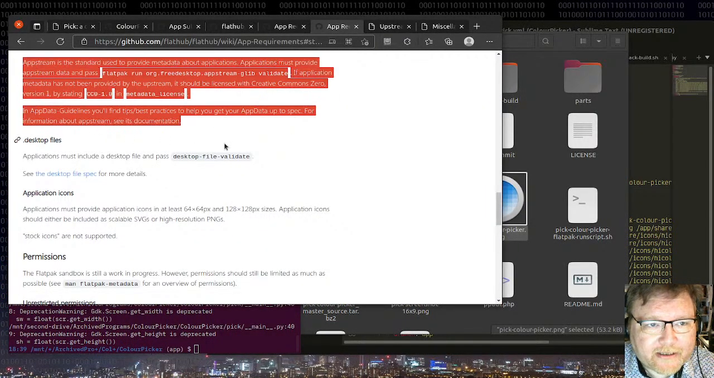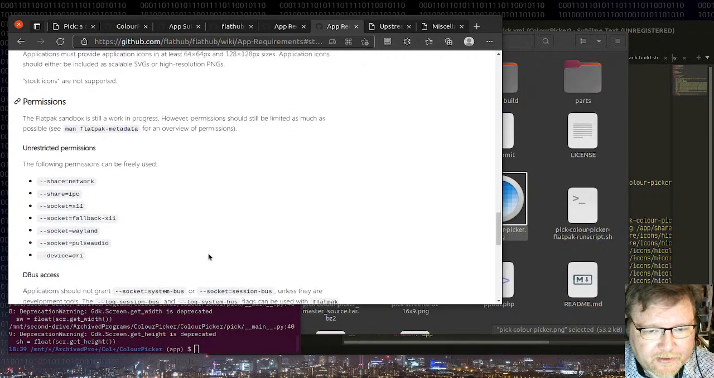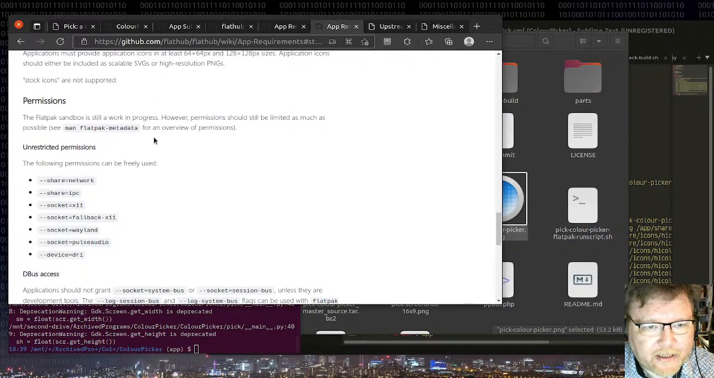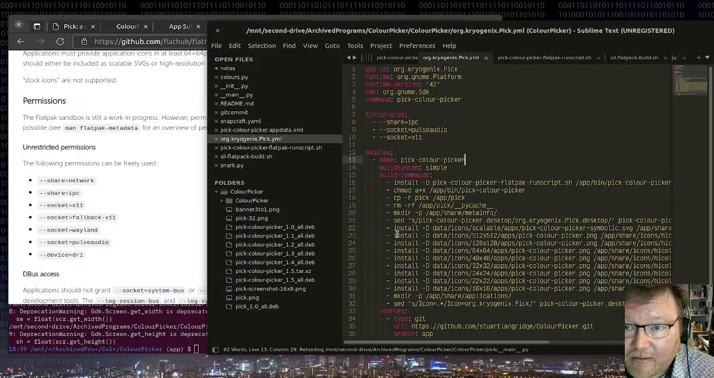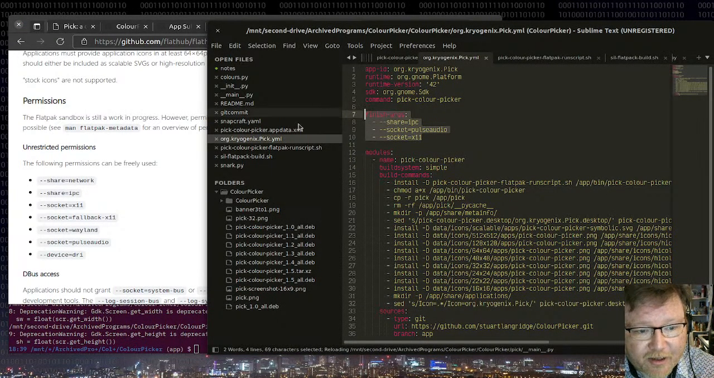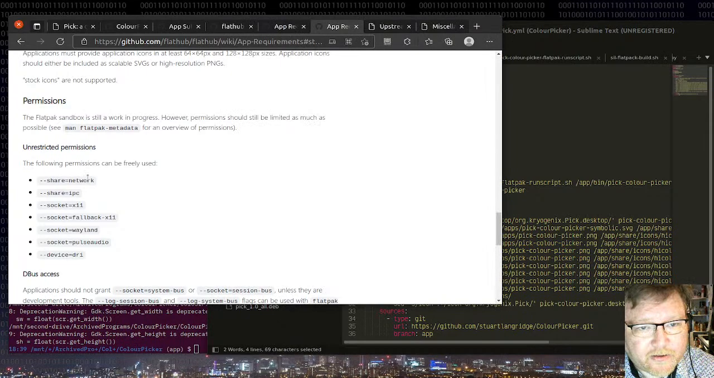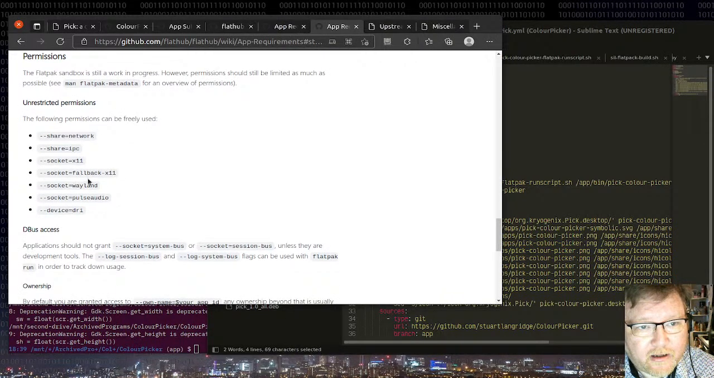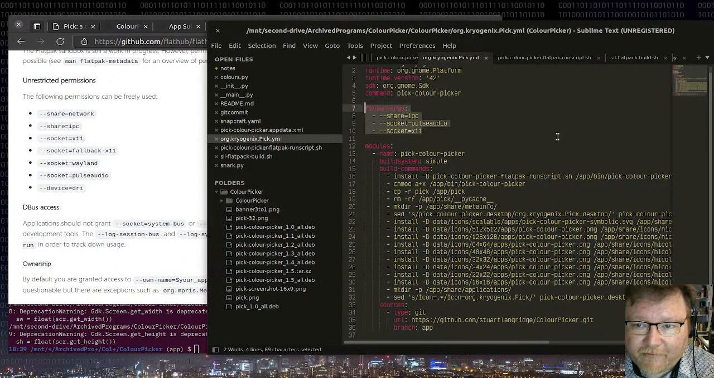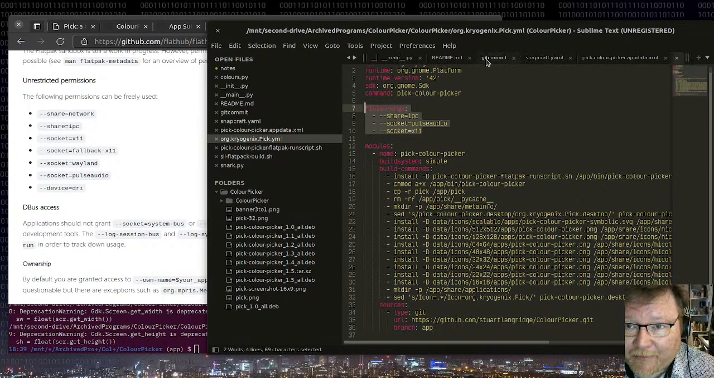so I do need to come back to this release thing, but we'll do that in a minute. Permissions. Permissions to be limited as much as... Oh, I've done this, I think. Yes. This goes in finish-args. Following permissions can be freely used. So what I've got... I need PulseAudio because I make a camera click sound. Although not in the Flatpak, because, and this is a discussion from last time, the way I make the sound is by shelling out to canberra-gtk-play.